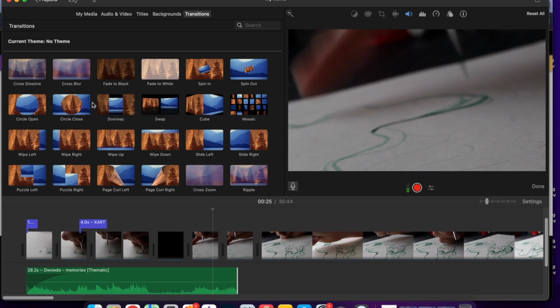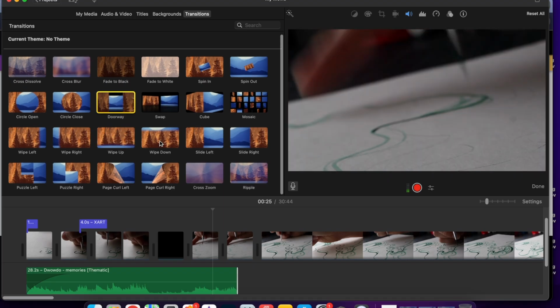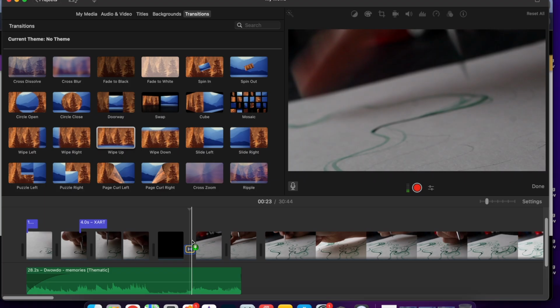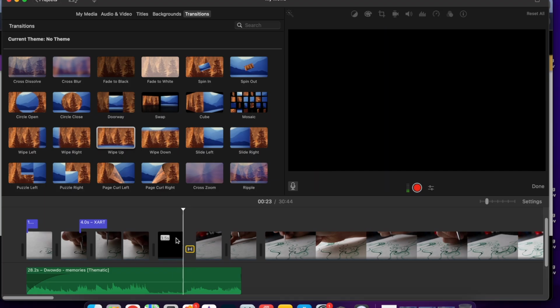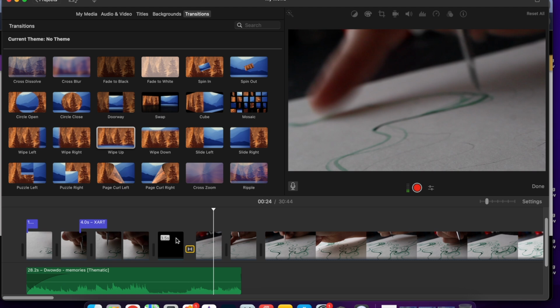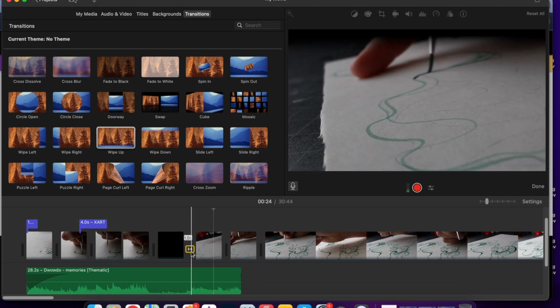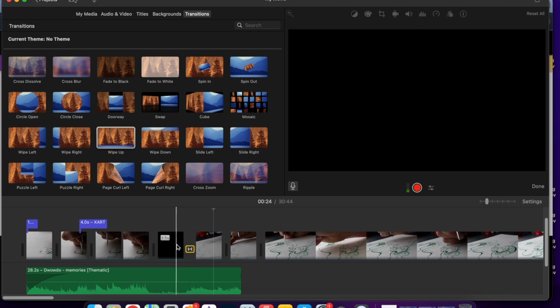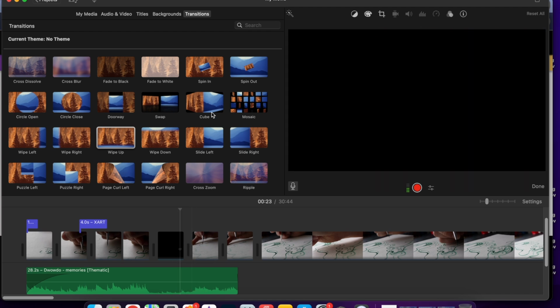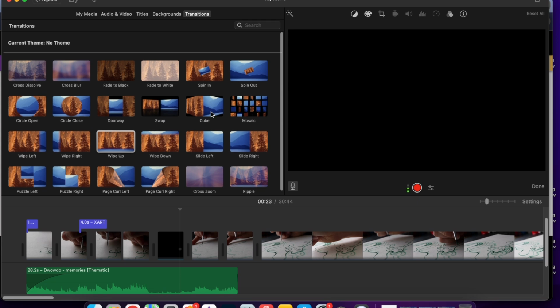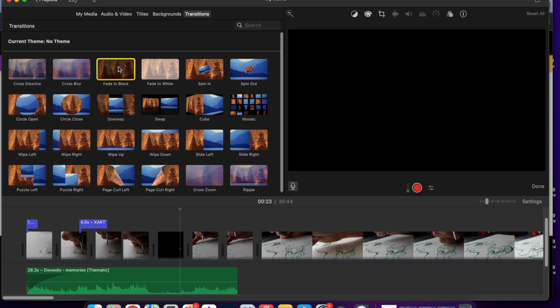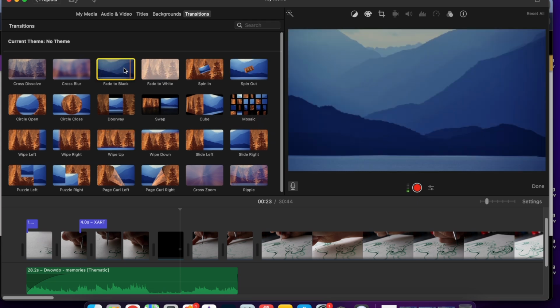We have transitions. I personally don't use them, but if you do want to use them, you could just drag it over, and we have black, and it slides into the next thing. It's very PowerPoint to me, or like Google Slides to me, so I don't do it. The one that I might do is fade to black or fade to white.